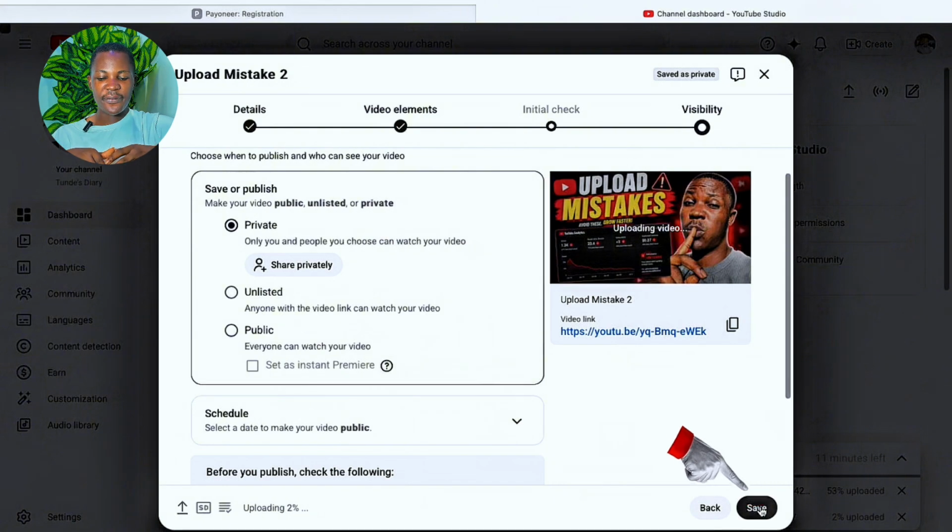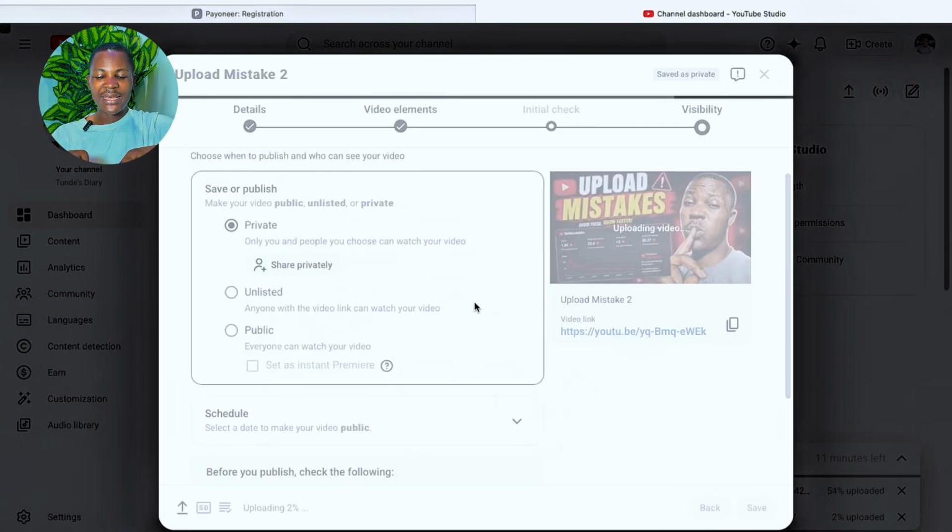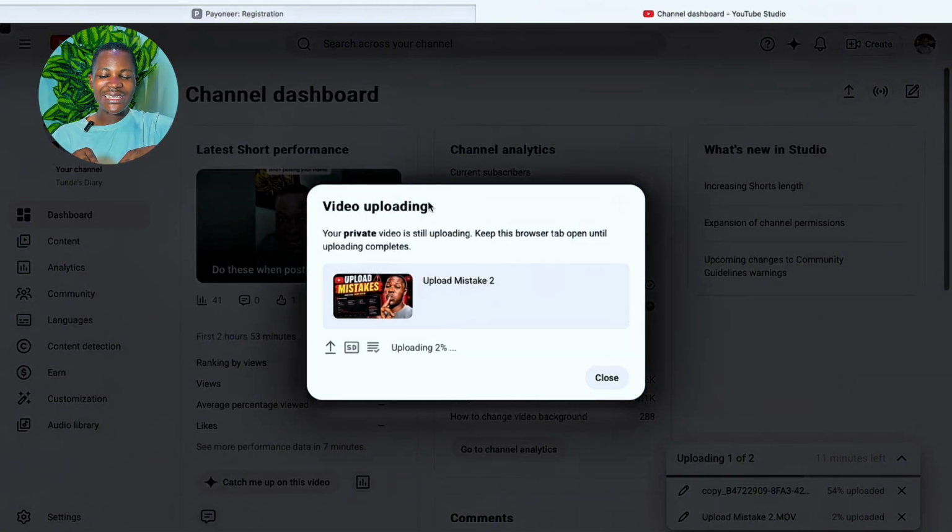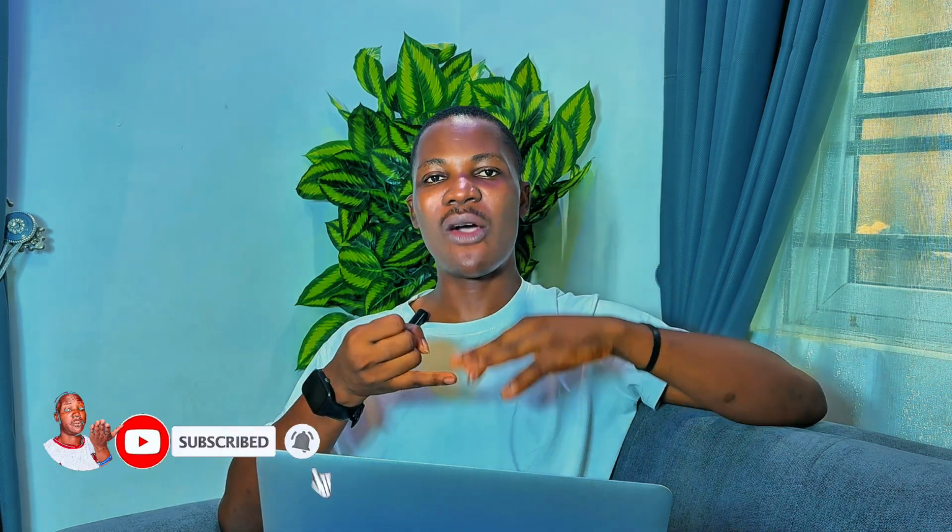So when you click on save, you can see they're now telling you that your private video is still uploading. Keep this browser tab open until upload completes. So the moment you click on save, your only job is to relax and wait for the video to upload successfully on your channel. So these are the best settings you put in place when uploading your videos on YouTube. This will not just enable the video to perform better, but this will make you look more professional as a YouTuber.